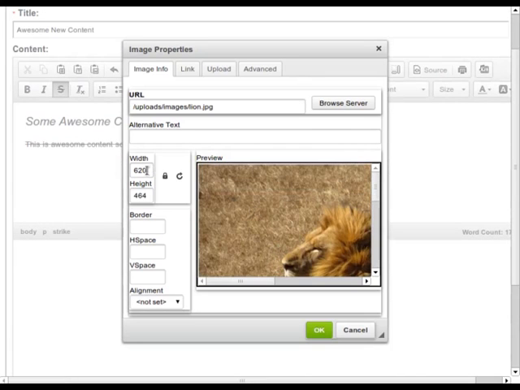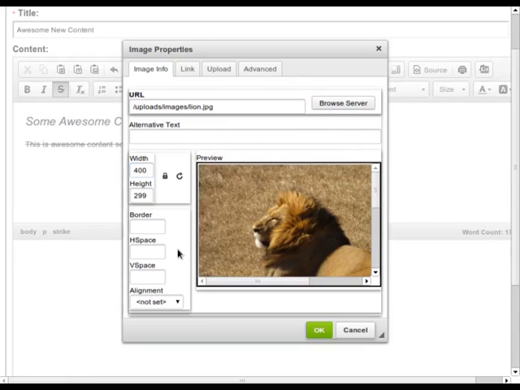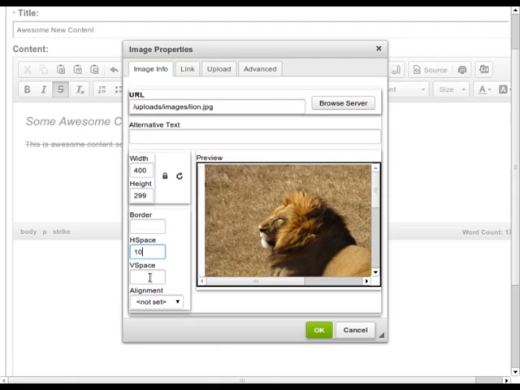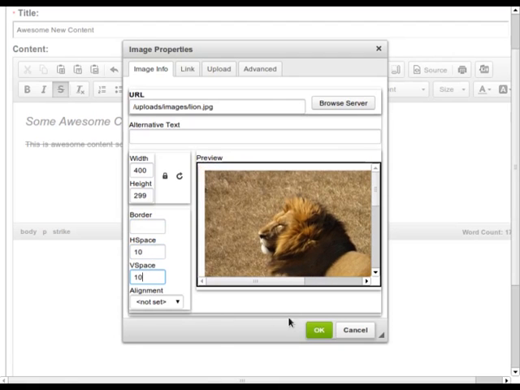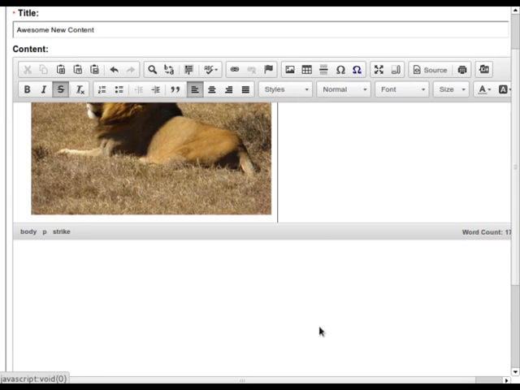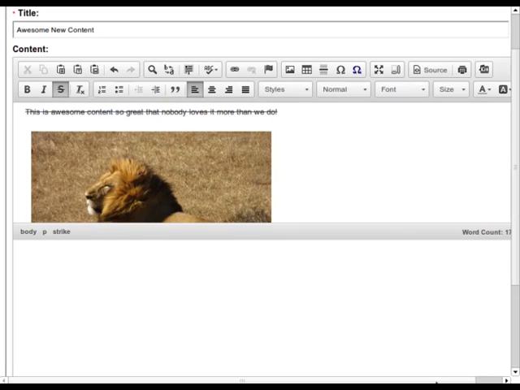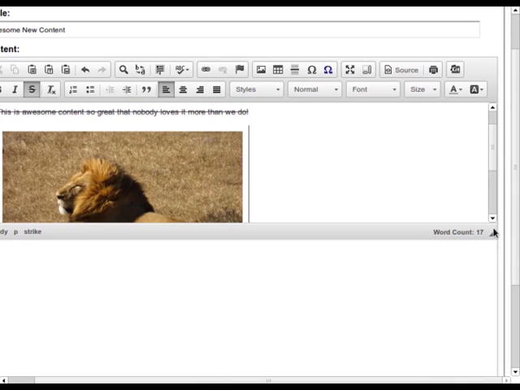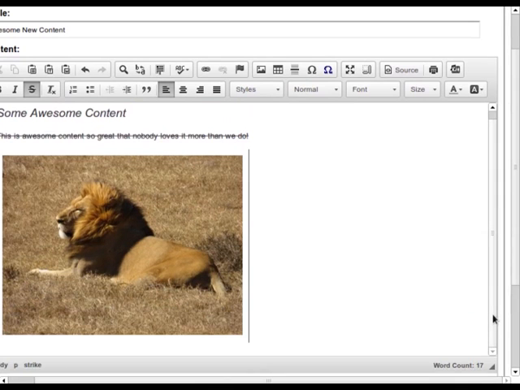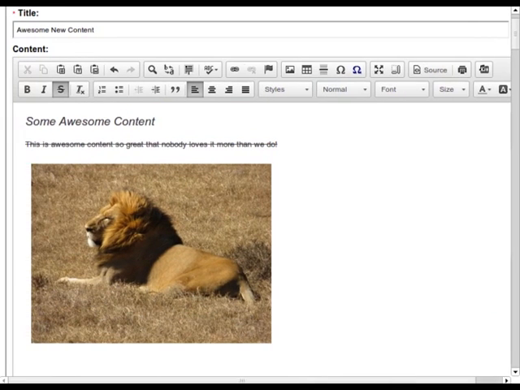So let's shrink that down, about 400 or so. There we go. Give it a little bit of space. Okay, now we have a lion. Look at that. Isn't that great? If you need a little more space, just grab here at the bottom and drag it down. There we go, a little more space to work with.